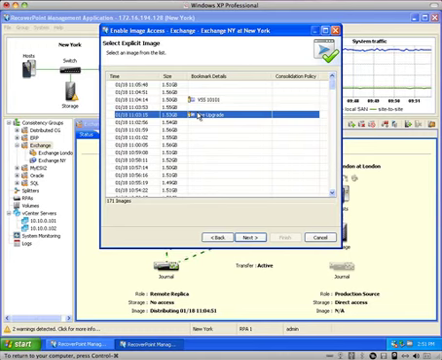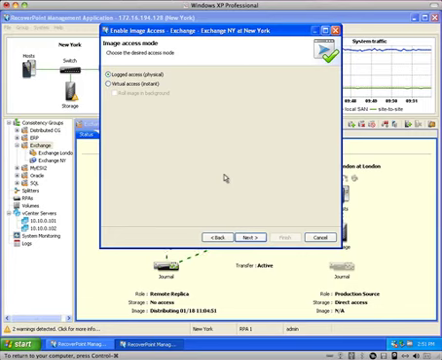So as an example, when I did my upgrade, I corrupted the information store. I now need to recover back to the point in time before I did that upgrade. I click on Next. I have two options at this point: physical access or logged access, and virtual instant access.